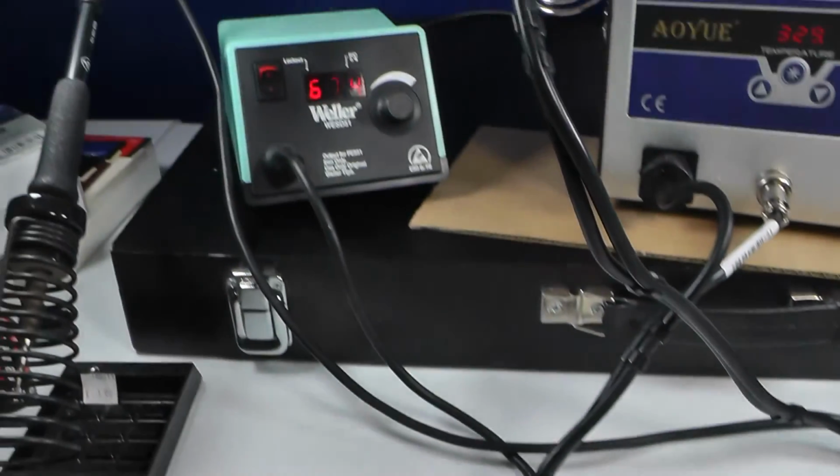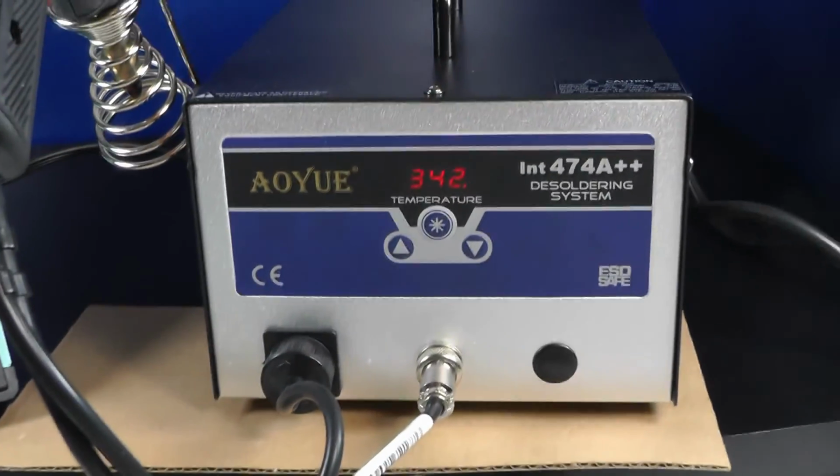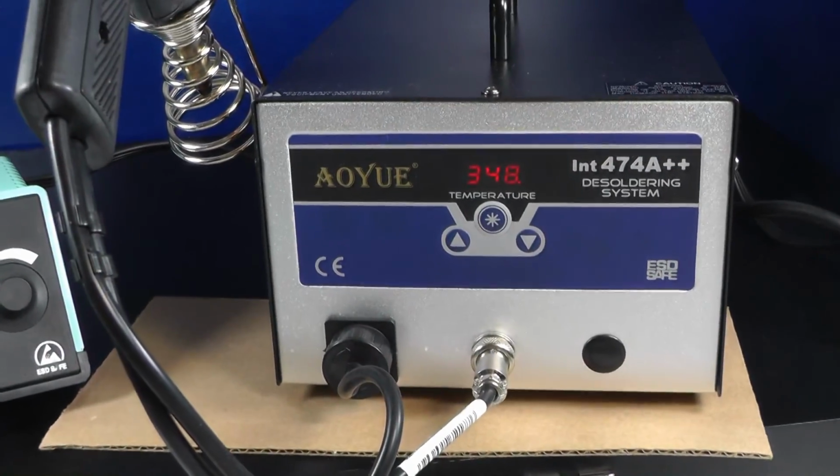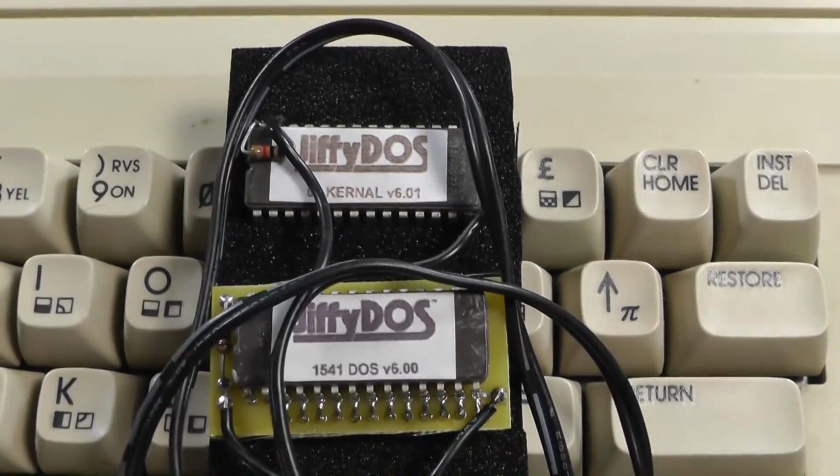So we have a solder iron here warming up. And here is my desoldering system here. It'll make this job a lot quicker and a lot easier. So let's get started.